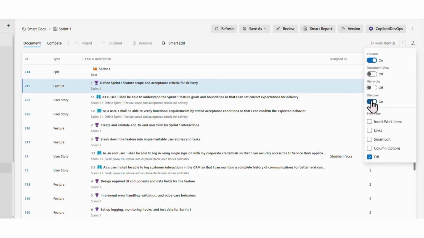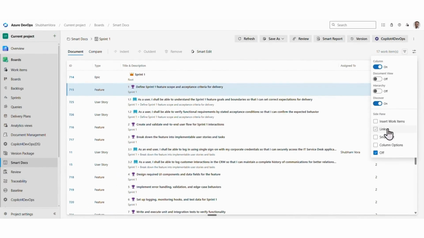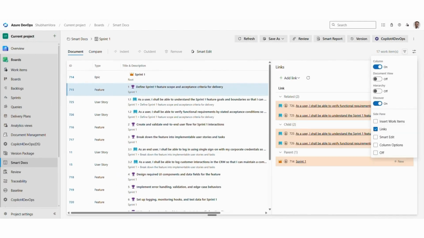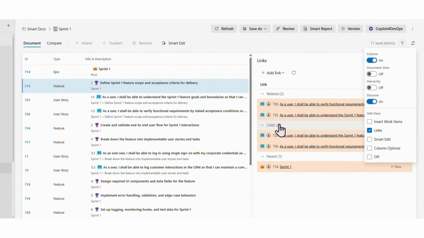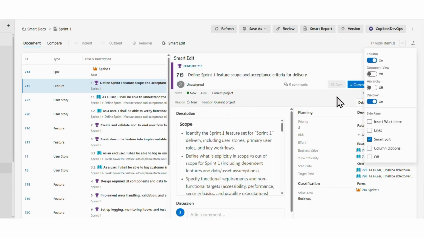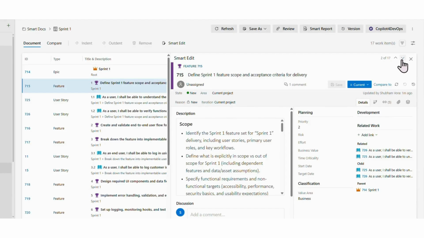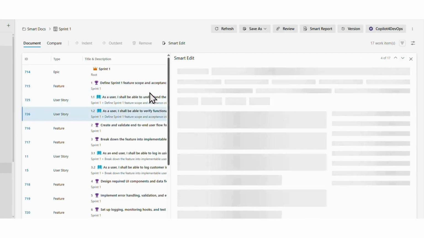Select Links from the side pane to view and manage all links for a selected work item. Links are grouped by type: child, parent, and related. Select Smart Edit to open the full Azure DevOps form for any selected work item directly inside Smart Docs. Here, you can use arrows to navigate through the work items added in the document and edit them.